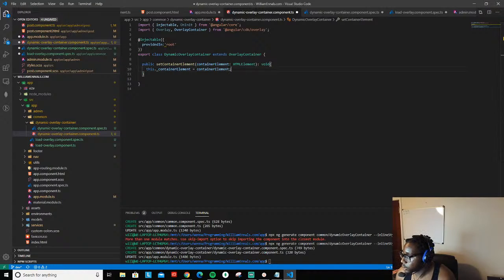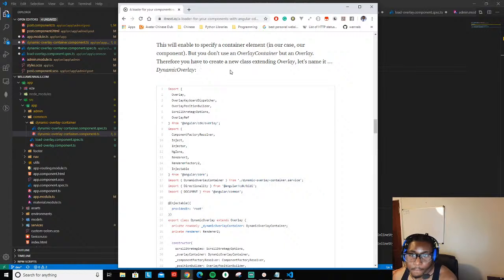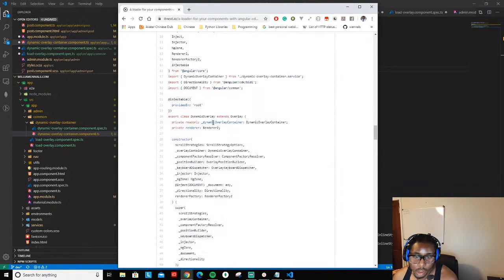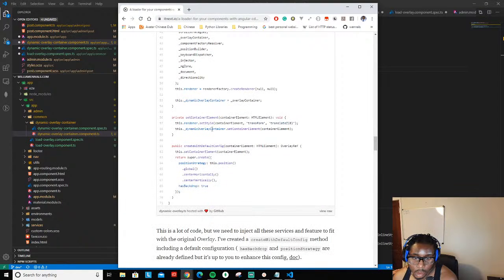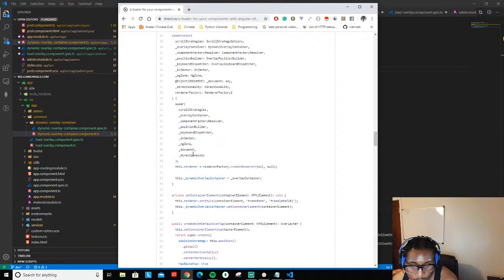I'm actually just going to copy and paste this because there's quite a bit of stuff in here. In order to extend the overlay container, we pretty much took in all of the different types of overlays that we could literally use. So I'll just show you guys. Therefore you have to create a new class extending overlay, boom, and that's what's happening. This is a whole new thing that they created to extend this.